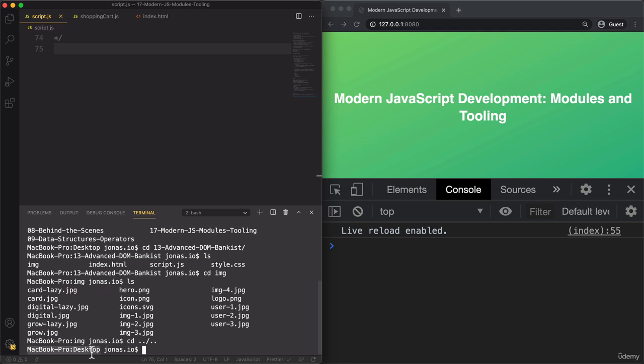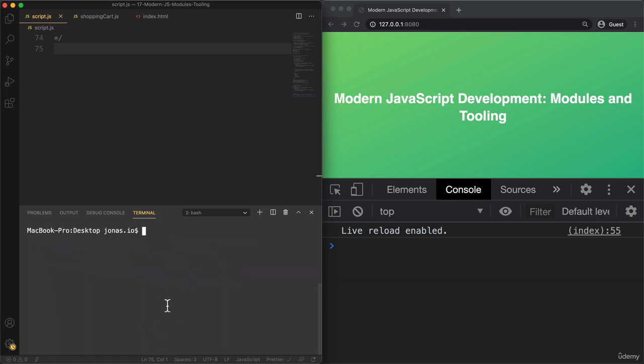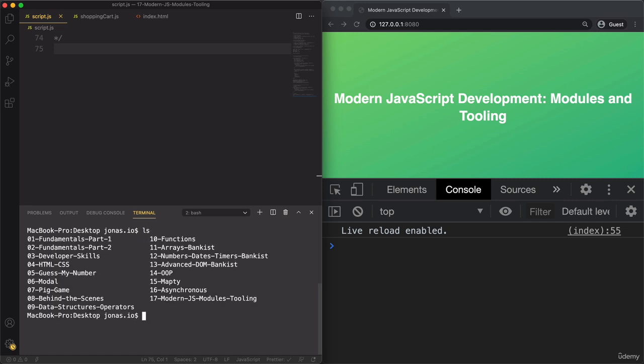So here you see that we are at the desktop. Okay, then we can also clear the console like this. And so then everything disappears. Okay, let's take a look again.